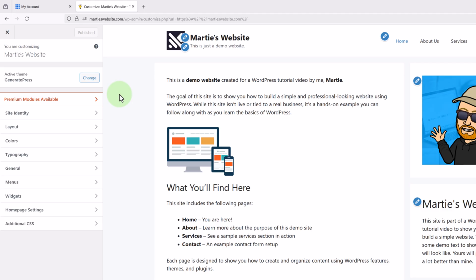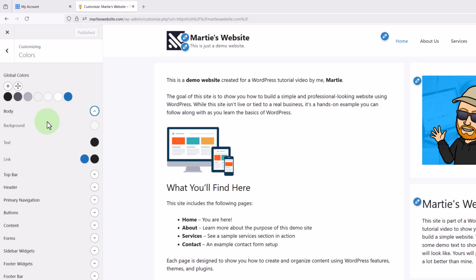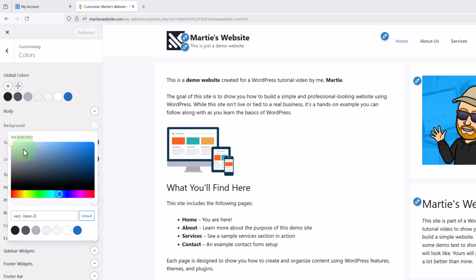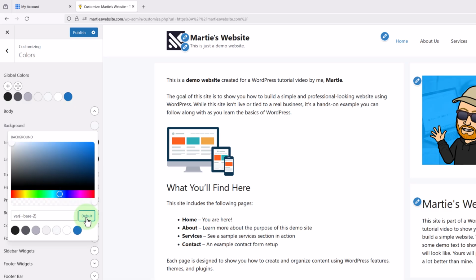To do this, we just need to click into Colors on the left, and this will give us our different color options. So if we click this down pointing arrow to the right of Body, here we can change our background color. So if I change this to white, we'll see that it updates in the preview on the right. Or we can make it any color we like, and we'll see it changes in the preview. Then if we ever change one of our colors and want to change it back, we just need to click here where it says Default, and it'll go back to the original color.